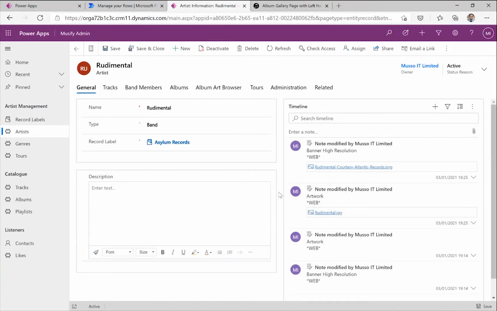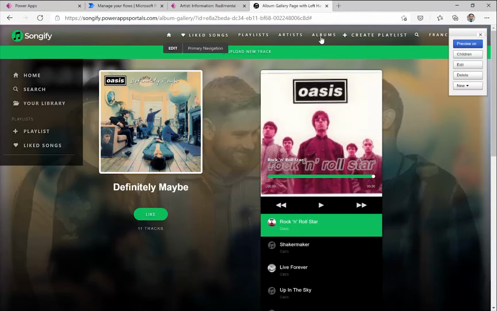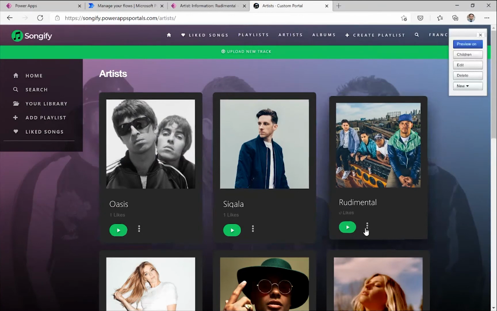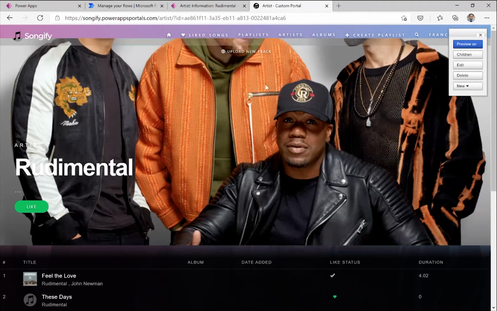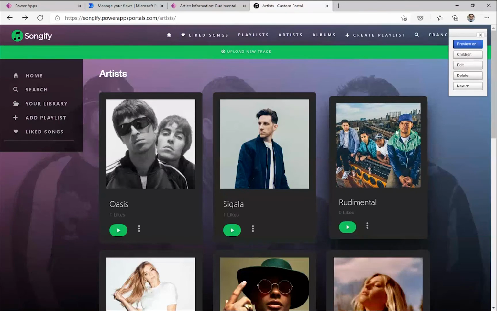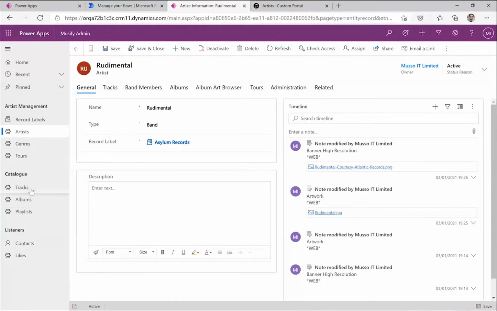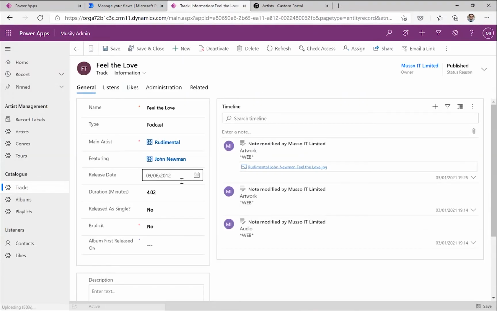The boring part of this, but what makes it all work, is having a naming convention. The portal, the way I've implemented it, relies on the fact that I have a note that is specifically called artwork and a note specifically called banner high resolution. So that knows when I'm visiting a specific artist's page, that's a high-res image to show in the background, whereas the artwork is what to show on the thumbnail. Likewise, when we come to a track, I'd have a couple of notes with specific names again: artwork for the cover art essentially, and audio to upload the track that would be playable through the portal.